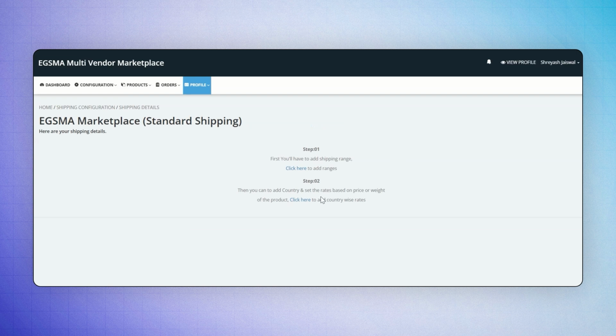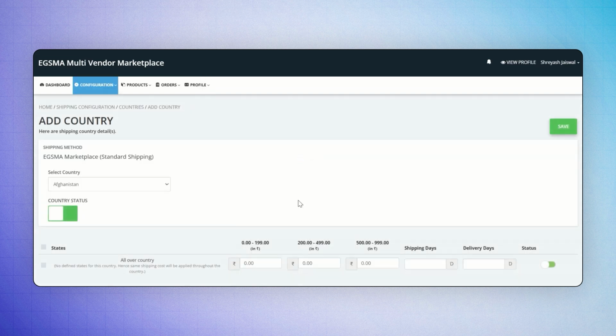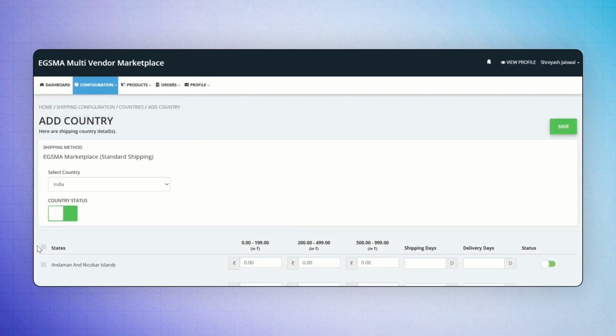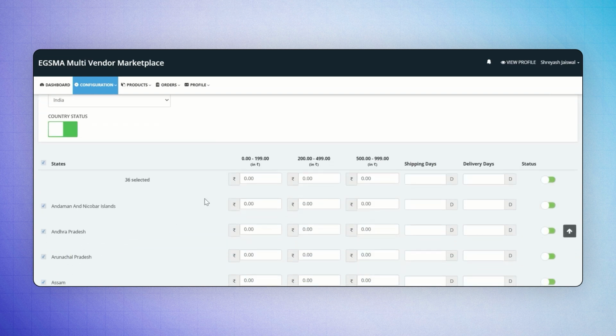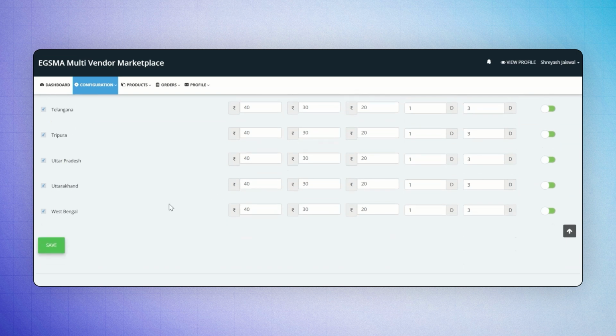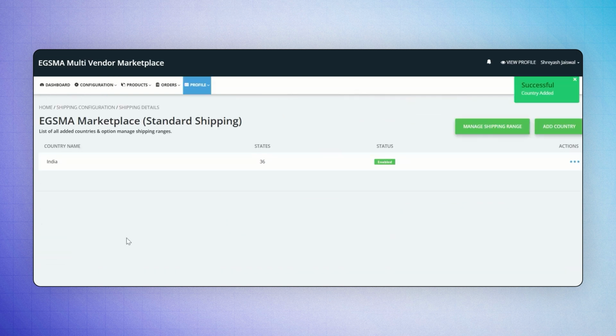Step 2. Configure country-specific rates. Now you can set the shipping rates. Click here, then select the country from the drop-down. Enable the country status, and check the boxes for the states where shipping applies. Set the shipping charges according to the Range Details box. Specify the shipping days and delivery days. Enable or disable the status for each state as needed. Then, click Save.